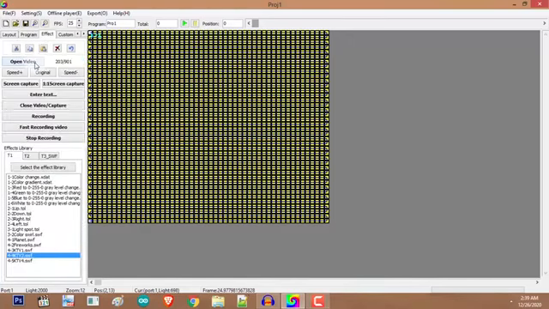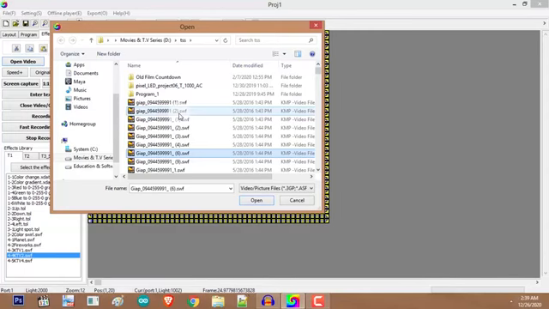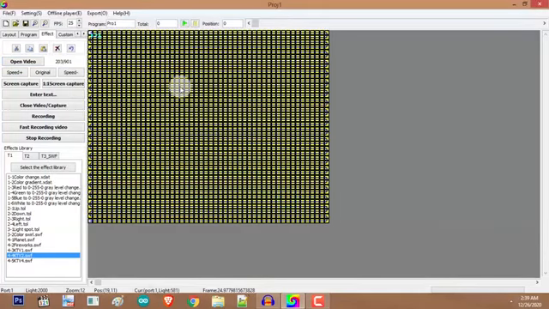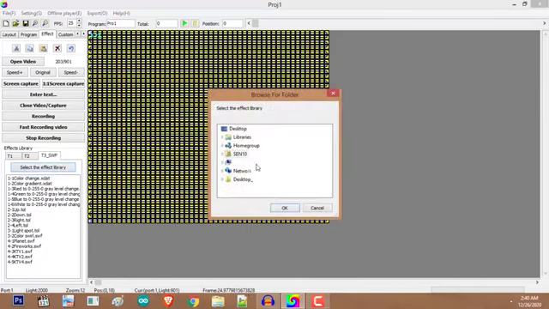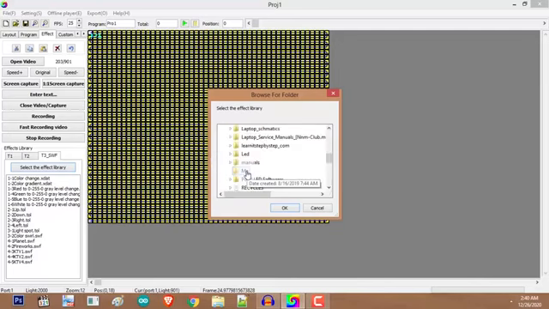The first thing you need to do when it comes to recording is open an animation or a video. You can click on open video and select an animation or a video on your hard disk, or you can use default animations in the effects library. Double click on any effect you like. If you want to create your own library, click on the library that you want to customize, click on select the effects library, and select the location of your animations or video folder.